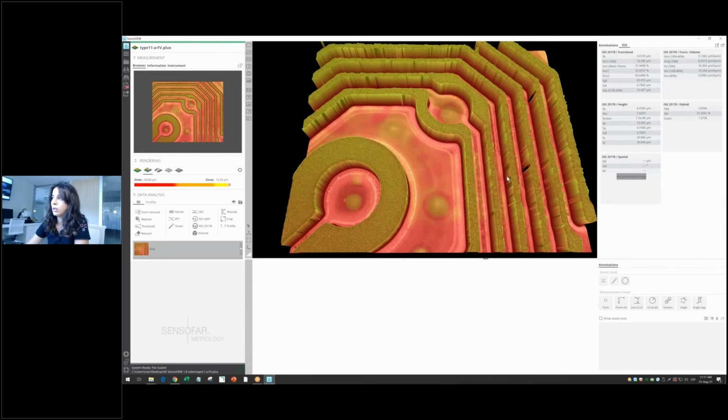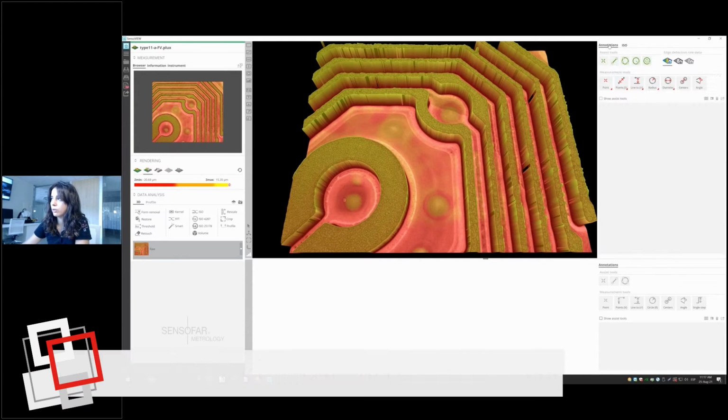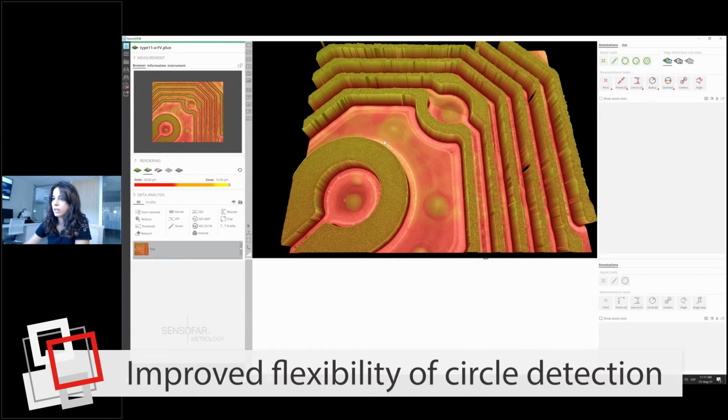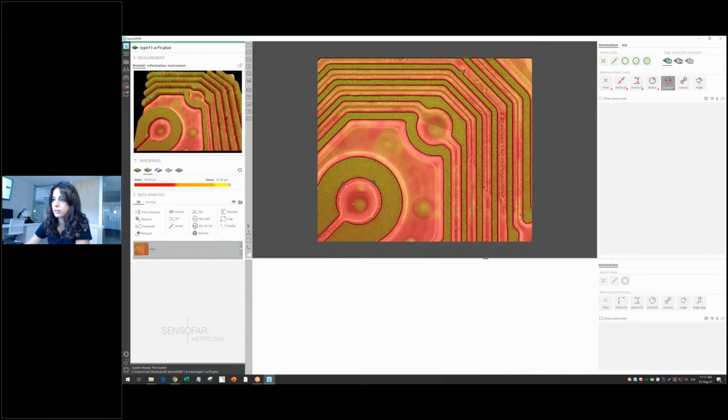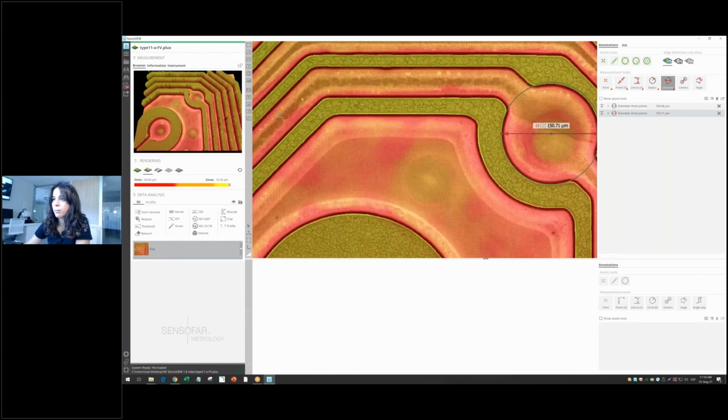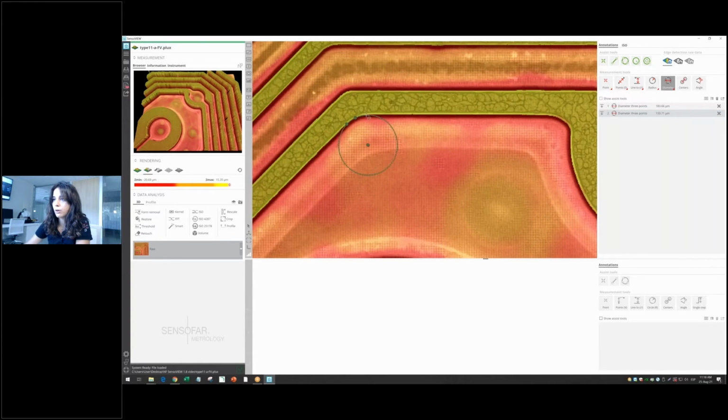More flexible edge detection on circles. So right now, even though those circles are not perfect, they have some extremities, we can actually detect them without any problem, as well as extrapolate a circle from an arc.